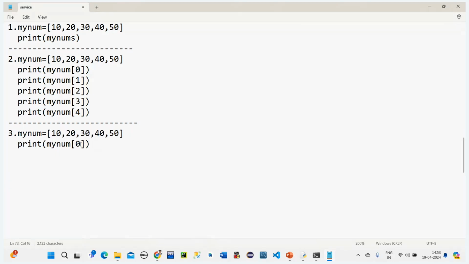Now, for example, if I wanted to print 30 and 40, how can I do it? These two I wanted to print. So indexes 0, 1, 2, so 2 colon 4. This is 0, 1, 2. So 2 colon 4. So this is about what? Slicing.